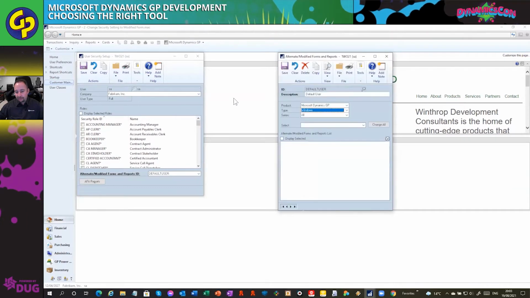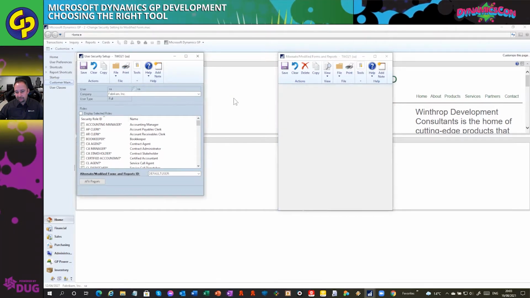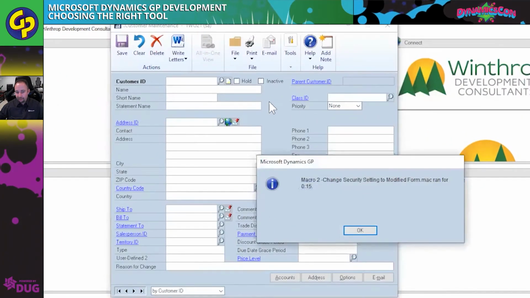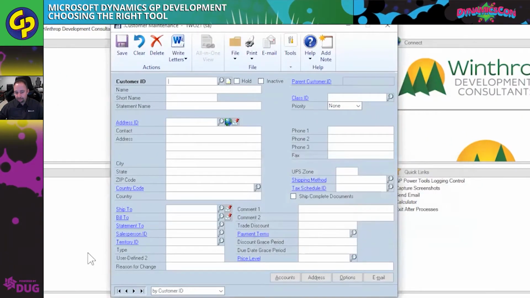So you'll see that I can change the access from the original to the modified and reopen the window. And now we can see our reason for change that we added. So here's our new field, we're all ready to go.